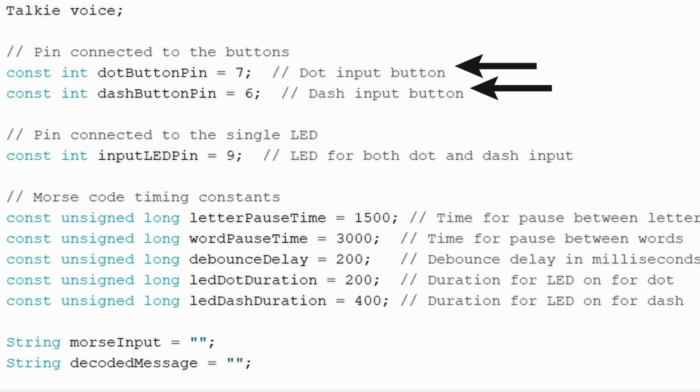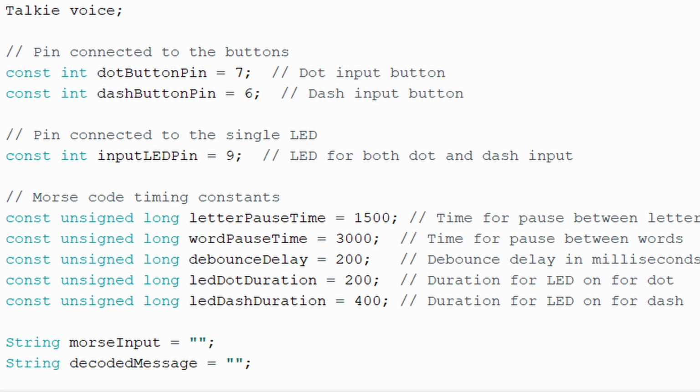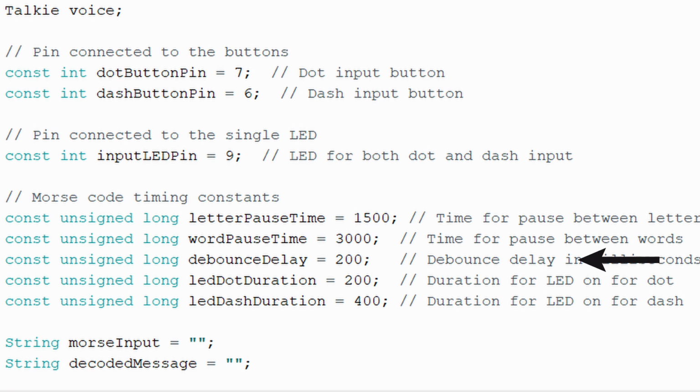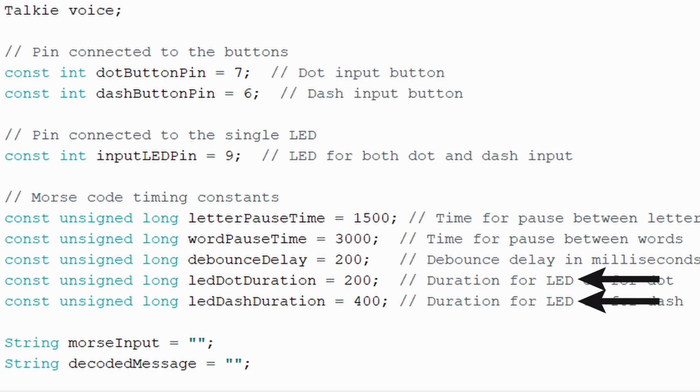The dot and dash input buttons are connected to pins 7 and 6, respectively, while a single LED is connected to pin 9 for visual feedback. Morse code timing constants are defined. Letter pause time and word pause time are used to determine the pause durations for letter and word spacing, respectively. A debounce delay of 200 milliseconds is set to avoid multiple button detections. An LED dot duration and LED dash duration control how long the LED lights up for dot and dash inputs.